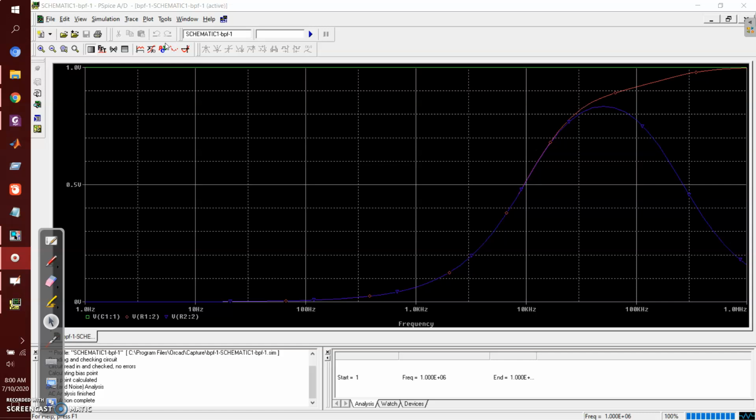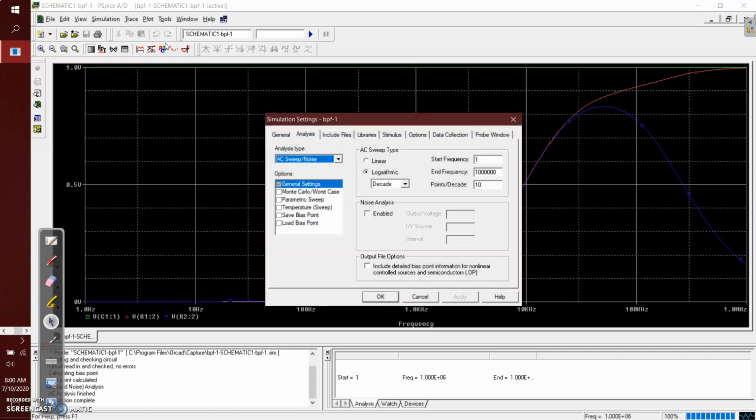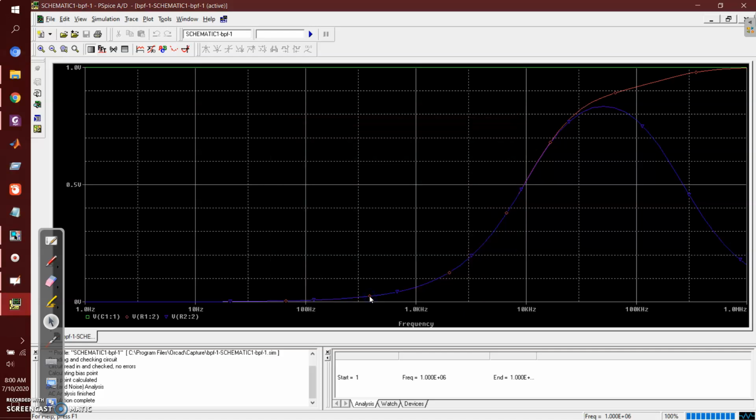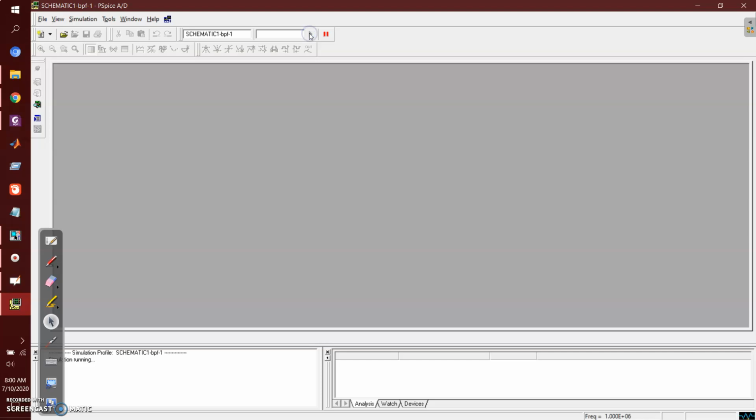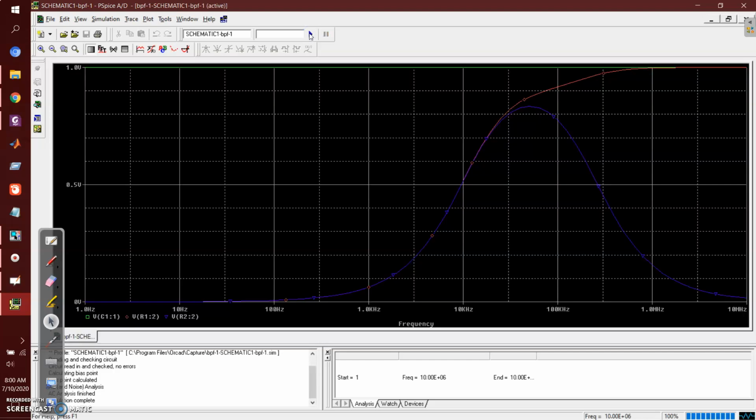So here we can see, let's increase the limit a little bit. Let's add another 0 here. Then apply and okay, then run it. Now as you can see, this was my high pass filter portion, but there was another one, my low pass filter portion, and it truncated, and totally we get this portion. This is my band pass filter. This entire portion is my band pass filter.